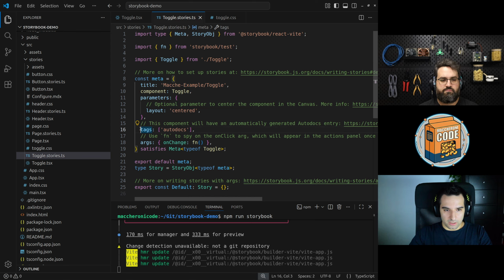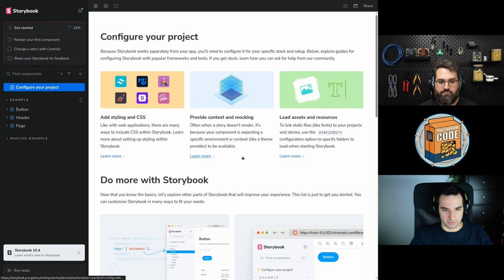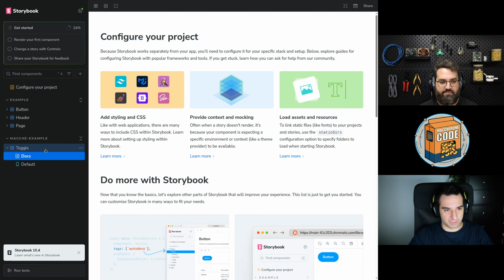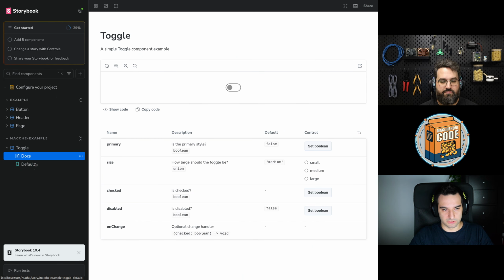You have that tag that is autodocs. This tag is important because it creates the documentation page automatically, by magic. And you have the args with the onChange that specify that it is a function. It's something to help to understand. Okay, then you have the default story. The default story is really, really simple. It's a story with all the parameters by default. So, in the side menu, you have the Mac example, and now you have the toggle with the dots.